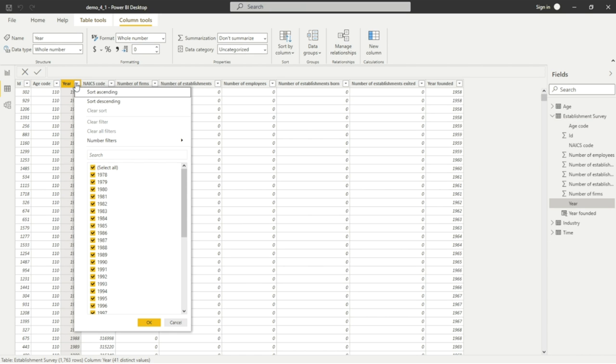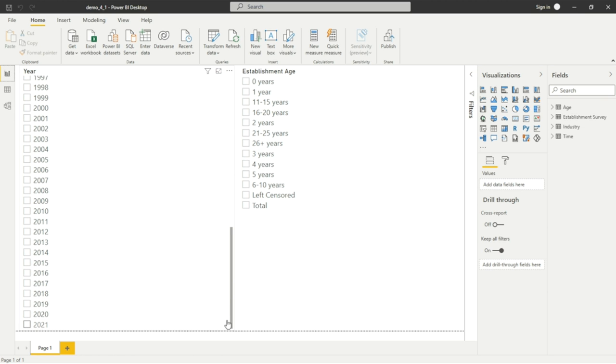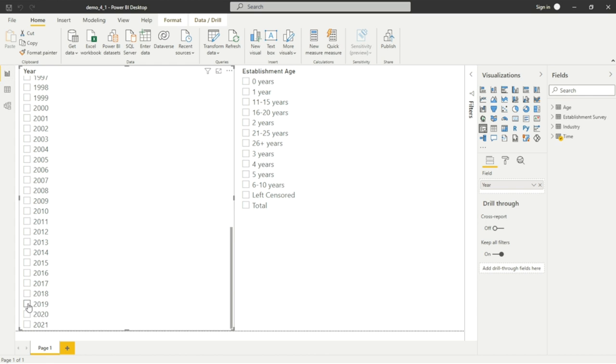In our fact table, the data ranges from 1978 to 2018. Suppose we have a part of a report that has slicers for both year and establishment age. Since the fact table doesn't contain data of the years 2019 and later, the end user shouldn't be allowed to see establishment ages when filtering for the year 2019 and onwards.